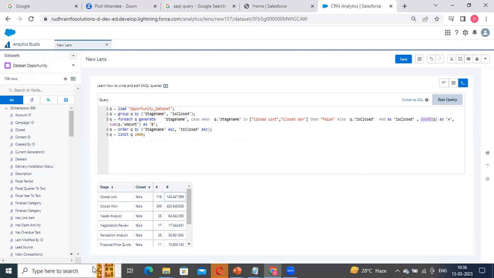A is showing the count and B is showing the amount. For a particular case I need to show the count, and for another case I want to show the amount, so there also we can write a case statement. Based on the conditions which we write, it provides us the values. Case when, here again I'm writing the stage name. For this it should provide me the count. For others it should provide me the amount.